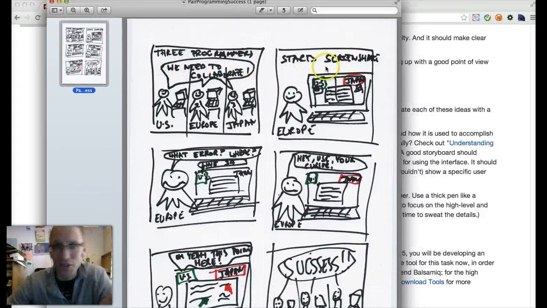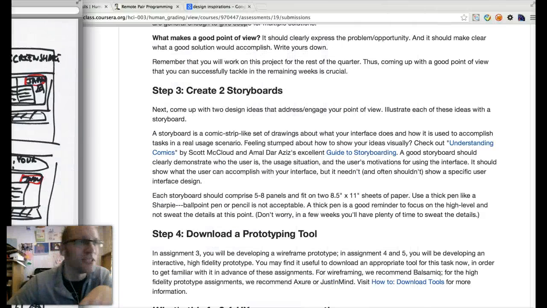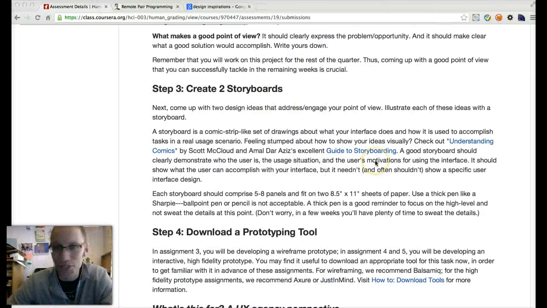Here's what the program does. We need to collaborate, and they start screen sharing. And what error? Where? It's on line 37. Hey, use your cursor. There it is. See, and they've got colored cursors. And success. There you go. That's my first fun and happy successful storyboard.